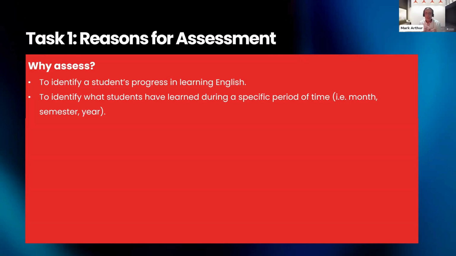What other reasons for assessing your students can you think of? Can you tell us in the chat box any other reasons that you can think of for assessing your students? I'll give you a few moments to think about that and tell us in the chat.